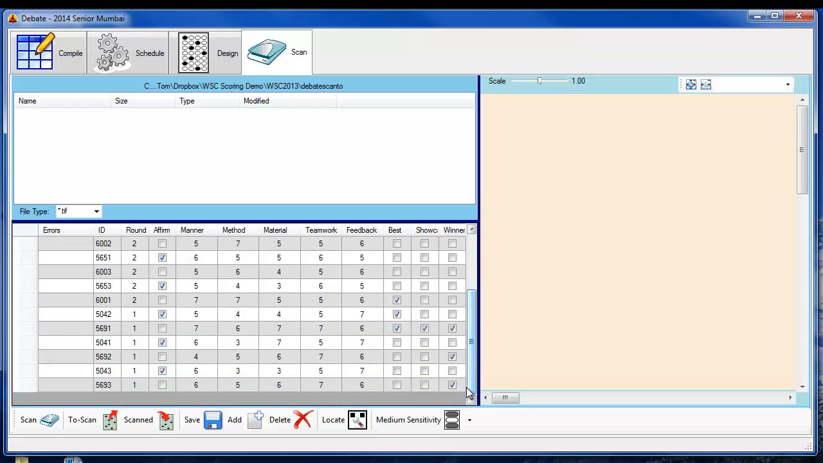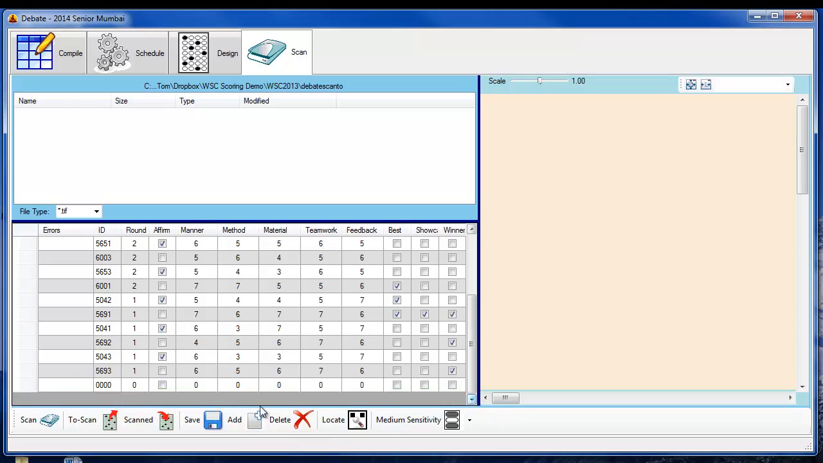I have added a manual entry here, and so if you have to do one score sheet with the manual entry, you would actually create 6 new records at the bottom by using the Add button. I click the Add button, and all you get is a blank line here, and you don't enter anything on the errors, but enter the number 5678, round 3, affirmative team, yes, or if not, negative team. 5, 7, 6, 5, 4, 6. Best on team, yes. Showcase, yes. Winner, yes.